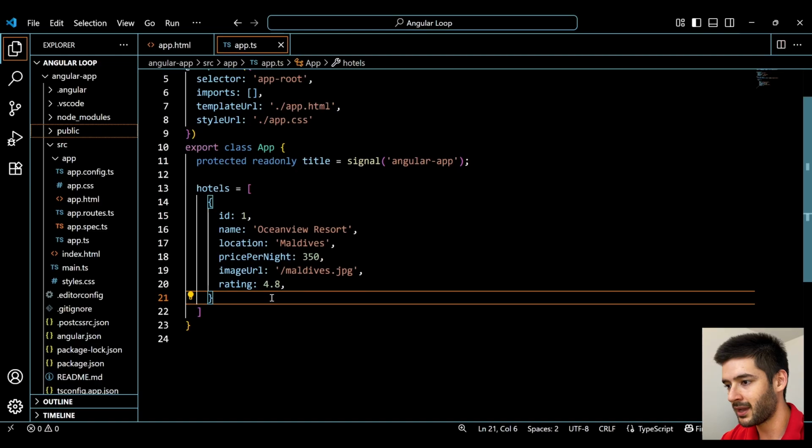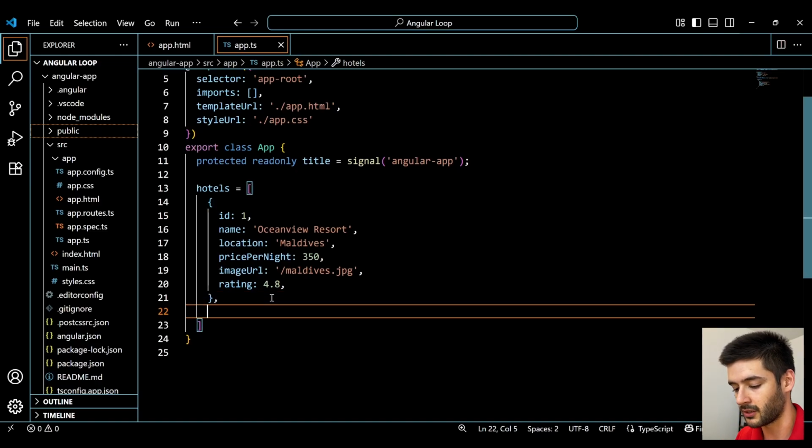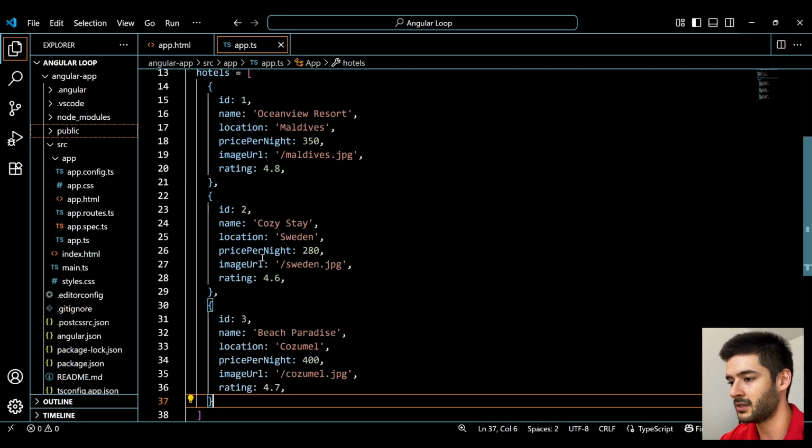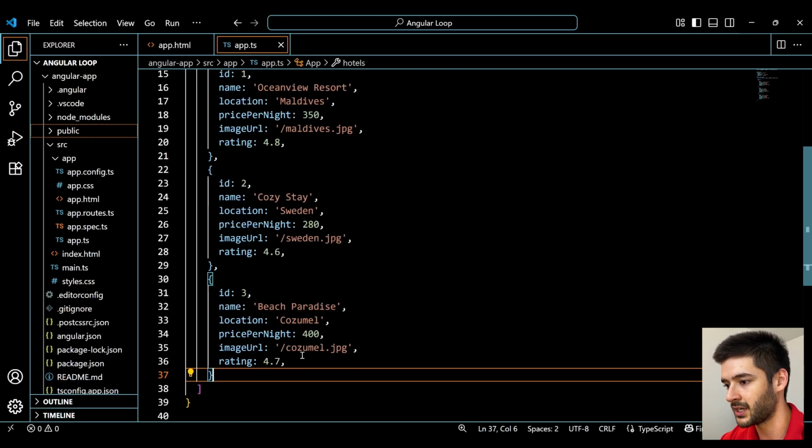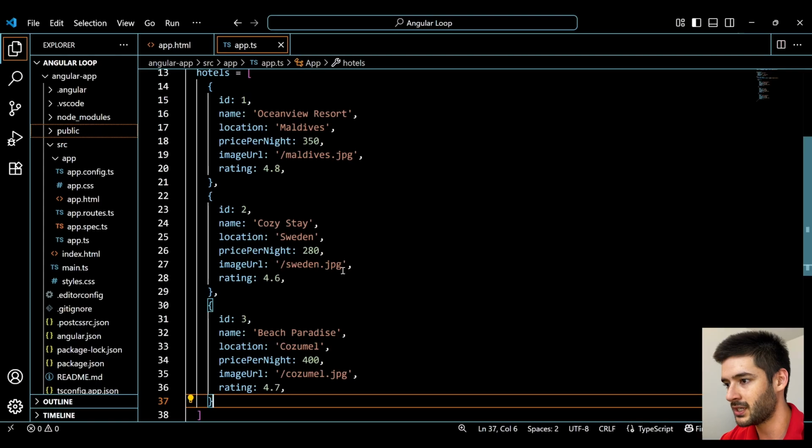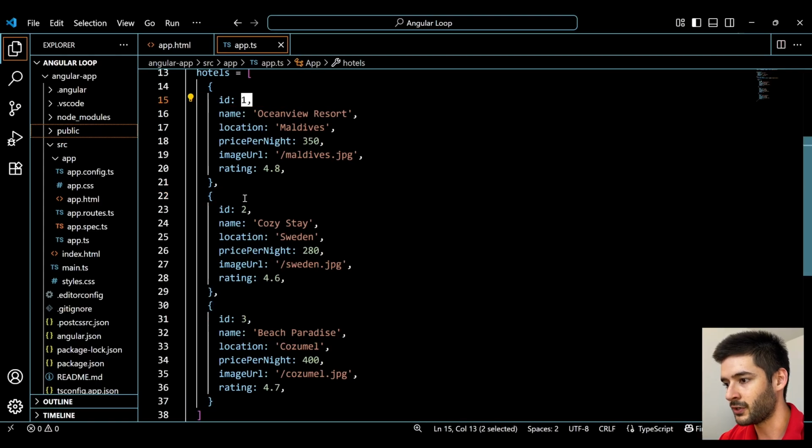But keep in mind, after this first object, make sure you include a comma here. So after that, I'll paste in the second and third object with all of the information. And again, make sure that the ID for each object is a unique value here.